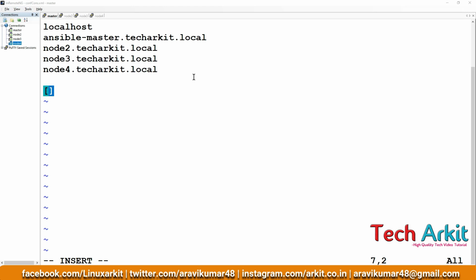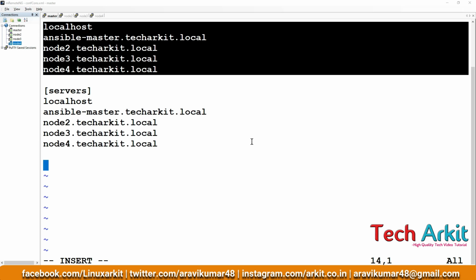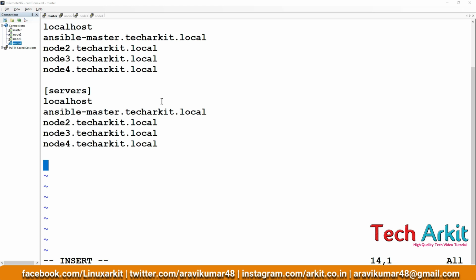So I'm saying that the group called servers, simple servers, and here what I'm going to do, I'm going to add all of them here. So now I have made one group called servers. So I have added all of these hosts.